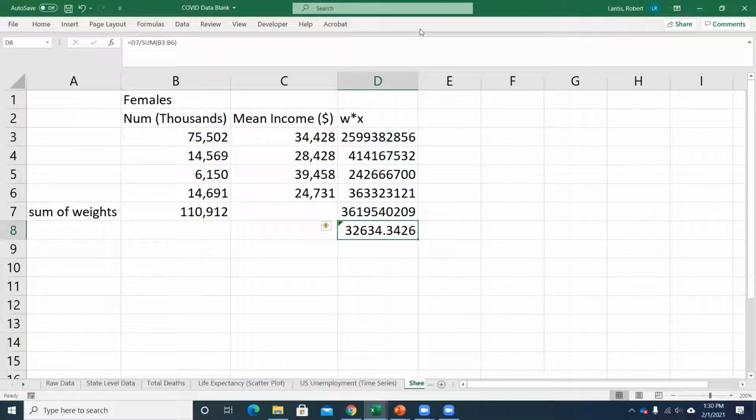Any other questions on that? Okay. So let's label that, our weighted mean. And then we'll do the sum of the weights times the x value. Once I save this, you'll be able to go back and review this.